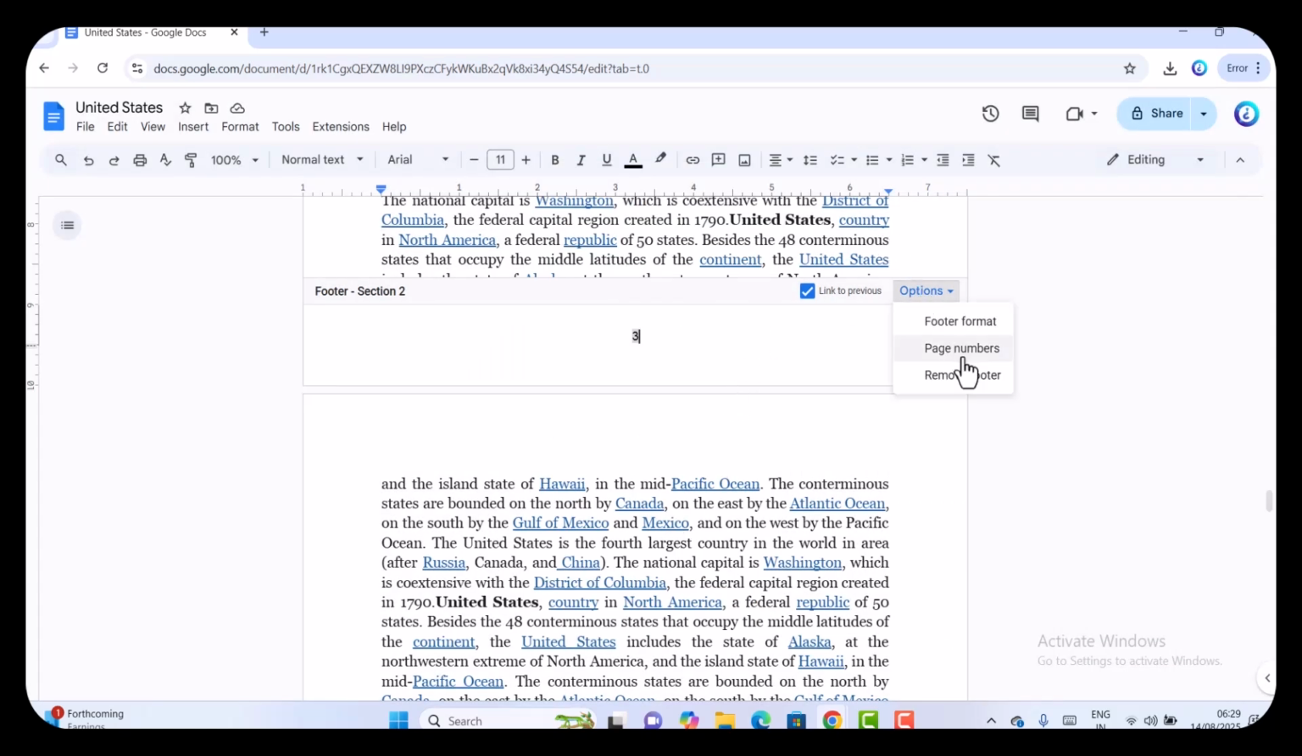If I want to remove the page number, just click here to remove the footer. So this is a simple way to insert a specific page number using different kinds of options.